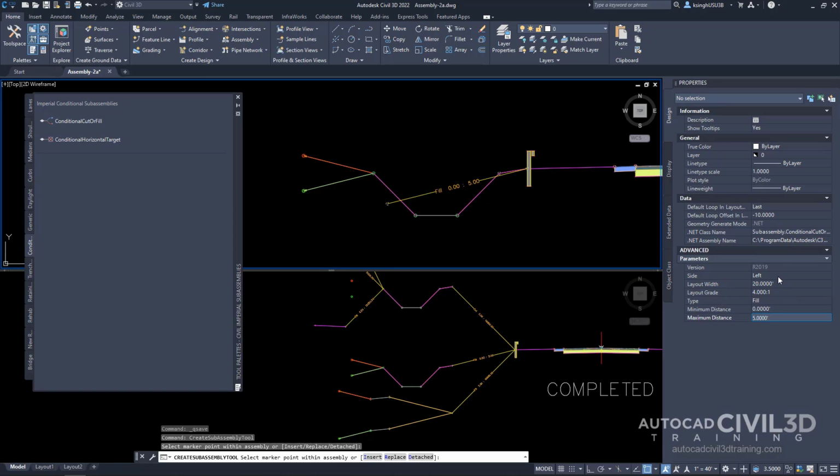We'll go ahead and leave it on left, and we'll leave it at 20 feet for the layout width. But for the layout grade, we're going to change that to 1-on-1. For the type, we're going to leave it on fill. And for the minimum distance, just for this exercise, we're going to specify 5.0001 feet. After that, our maximum distance, we're going to specify 10,000 feet.